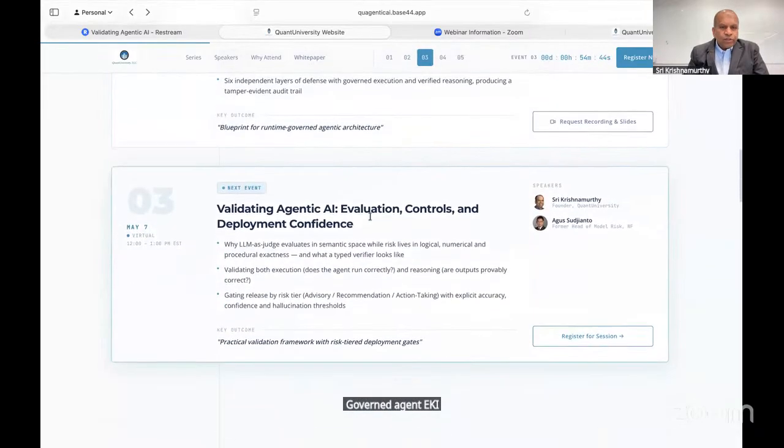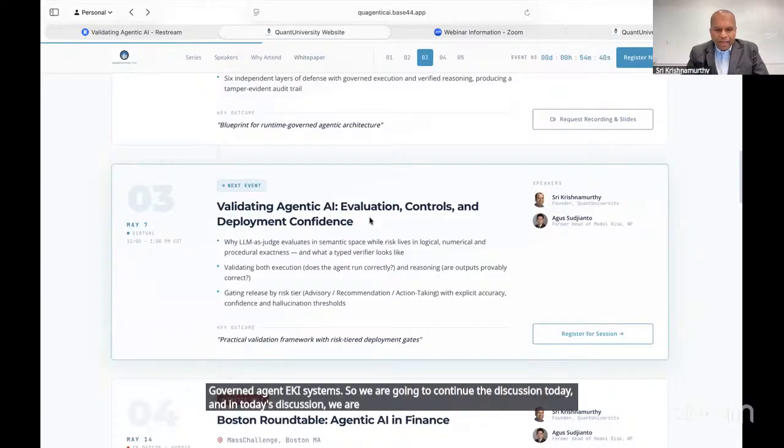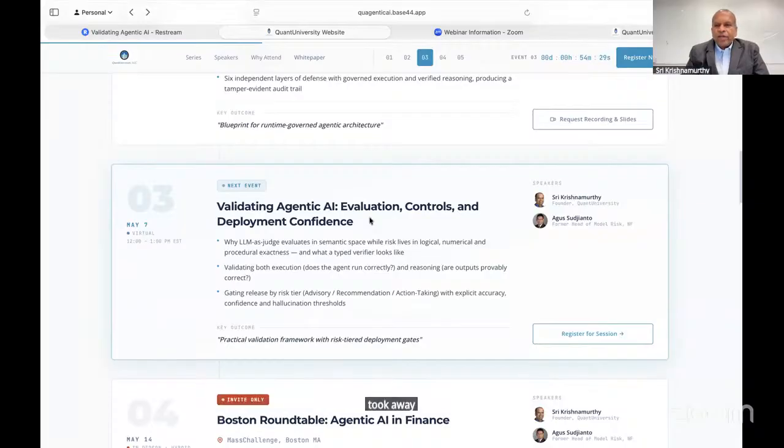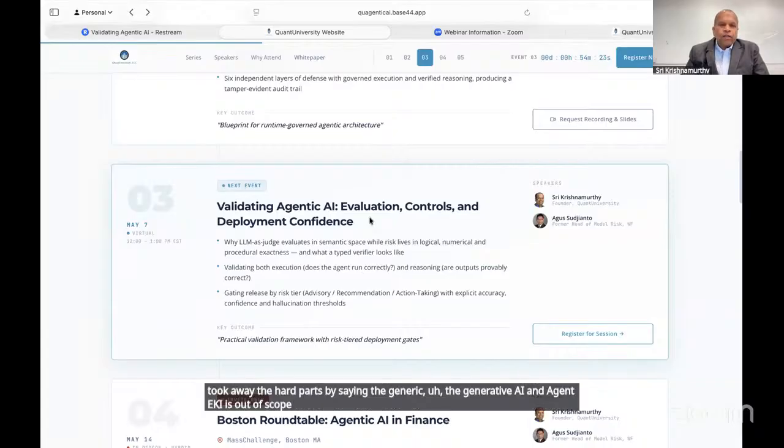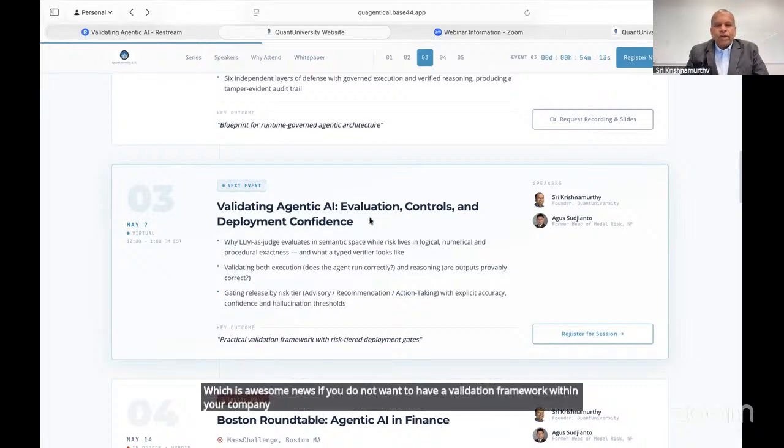So we are going to continue the discussion today, and in today's discussion, we are going to talk about validating agentic AI. As you all know, SR 26.2 was released last month, and it conveniently took away the hard parts by saying the generative AI and agentic AI is out of scope for this particular document, which is awesome news if you do not want to have a validation framework within your company because regulators won't ask for it.